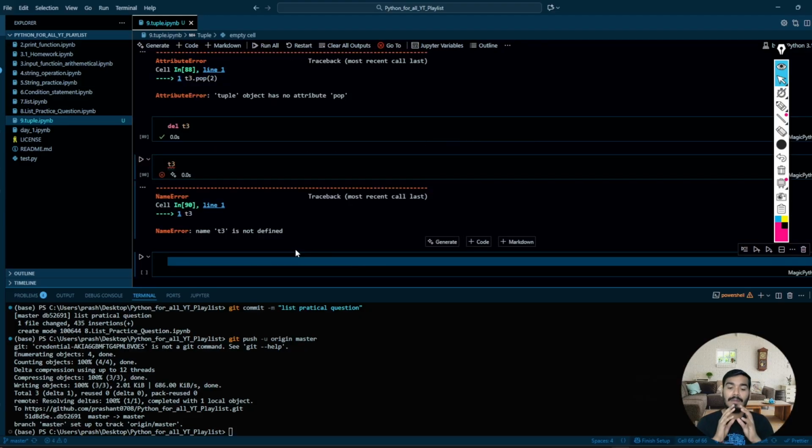So what are the properties of a tuple? You cannot change the element of the tuple. You cannot remove the element from the tuple. You cannot add the element into the tuple. You have to delete the entire tuple if you want to remove the element. So these are the properties of the tuple which make it different from the list.